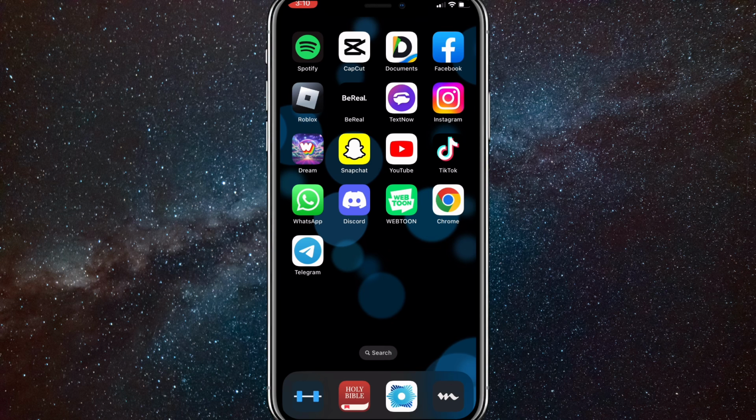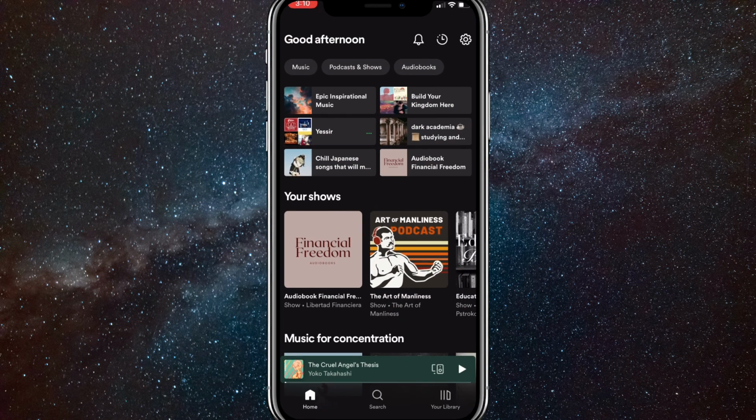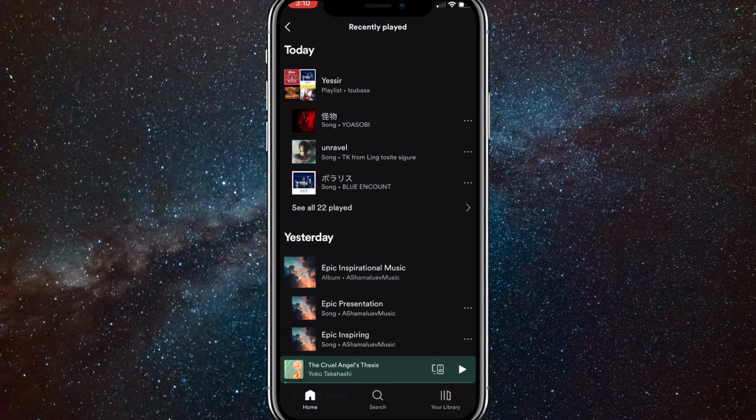So first things first, go to Spotify. Now once you are in Spotify, the recently played that I'm talking about is in the top right corner. It's the little clock. If you go to it, it shows recently played. However, there isn't any way to get anything out of this section. There's no way to delete it or remove it from this section.